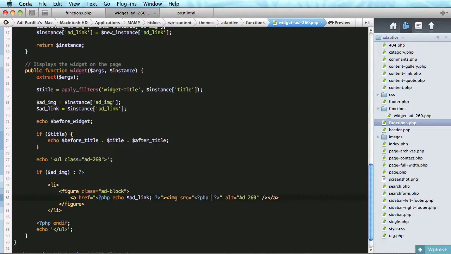will be echo add image. Okay, and the alt is going to be add 260. Okay, close the figure, close the list item, and then all we have to do is close our widget. So I'm going to say echo after widget.